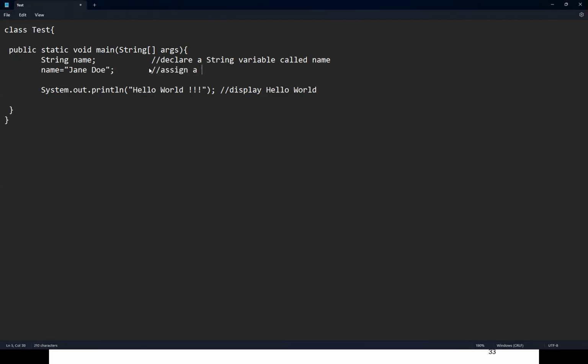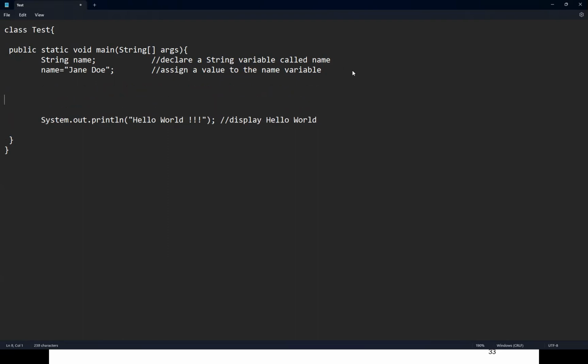Assign a value to the name variable. Assigning a value to the name variable. Right now, this is how we do it. And you could do this in one line as well.